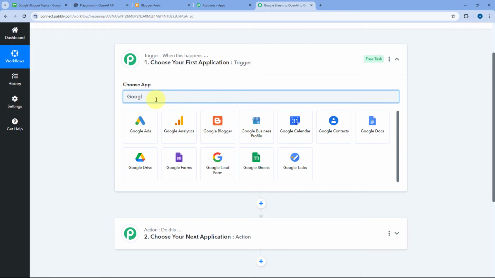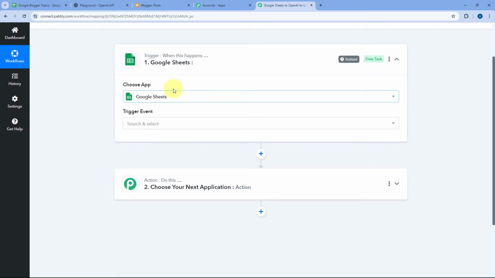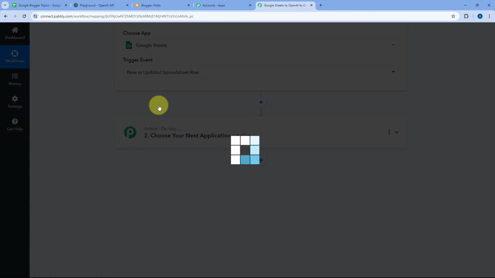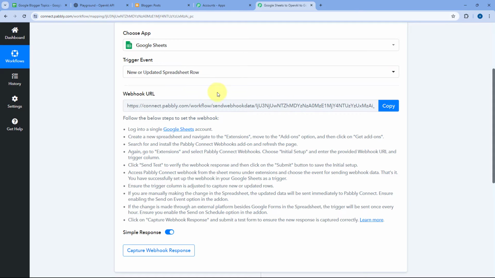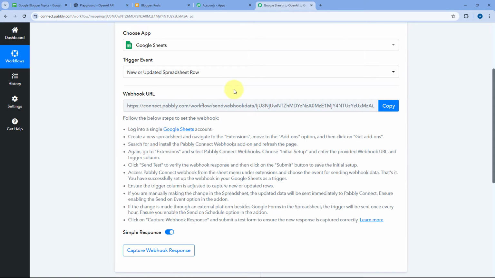In trigger window, in choose app, search for Google Sheets. Just select it. After selecting Google Sheets, in trigger event from the drop-down, select the trigger event as new or updated spreadsheet row. After selecting this trigger event, Pabbly Connect gave us a webhook URL. Now using this webhook URL, we are going to connect our Google spreadsheet with Pabbly Connect.